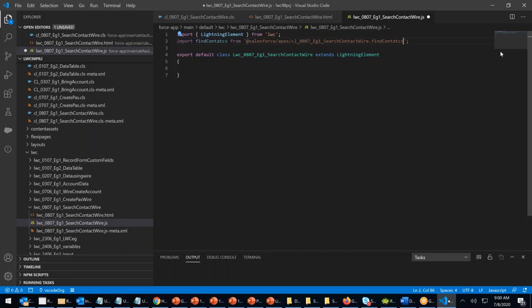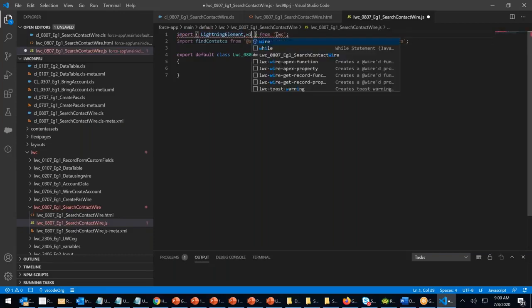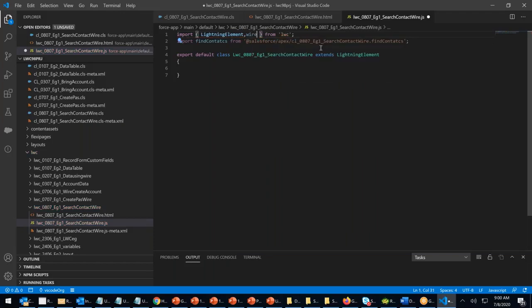This is how you will start defining it. Class name dot method. We have imported it. By default, I'll say wire, track, API. These are the three decorators available. Wire, track, API. I'm taking all the three decorators. Right. Now let's use it.